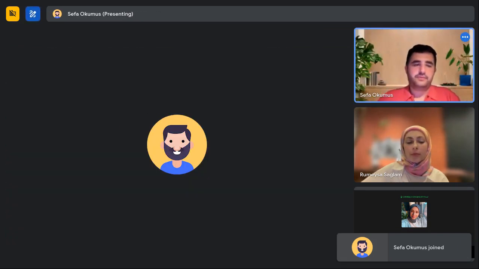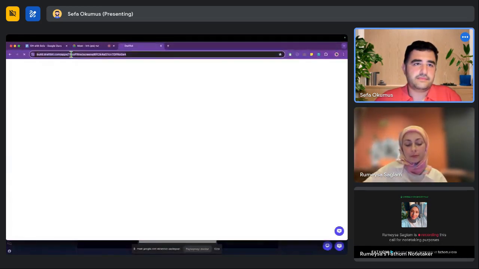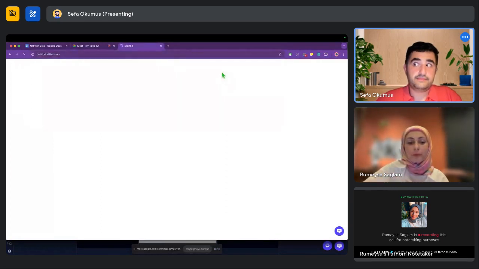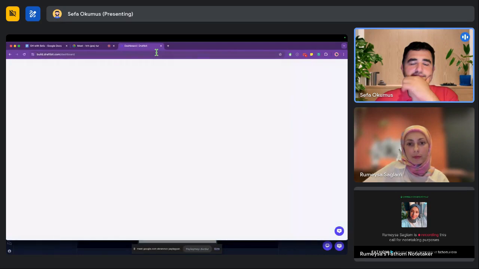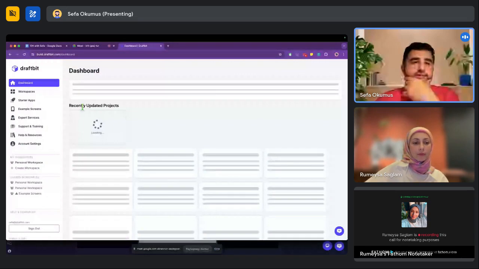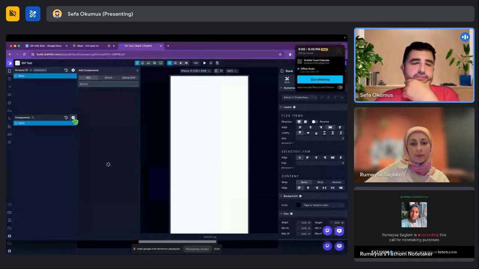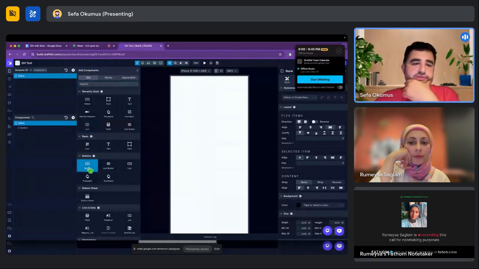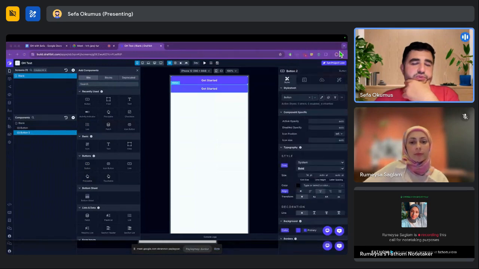Let me open a builder. So I already had a blank app, I guess. Okay, so let's use this one. So imagine we have a button here, which we want to display based on some conditions. So let's add two buttons. We just want to show this based on two properties.